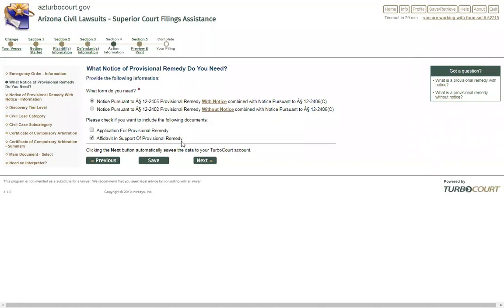So if you're telling the court, I want this provisional notice of provisional remedy, and I'm going to be providing you an affidavit in support of it, they want it right away. They don't want to wait for it in a separate filing. So by telling them I'm providing that now, you're going to have to provide it. With Pima, you can still include this affidavit in support of your provisional remedy with your initiating filing. They're simply not asking you up front whether or not you're going to do that.